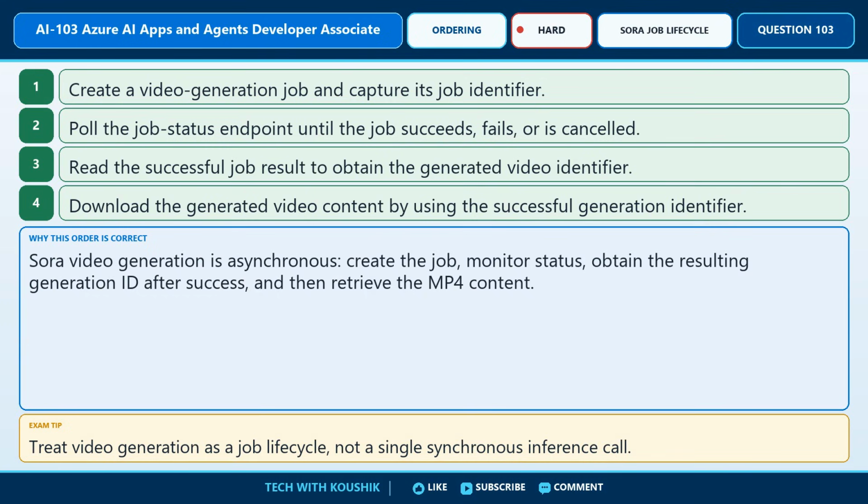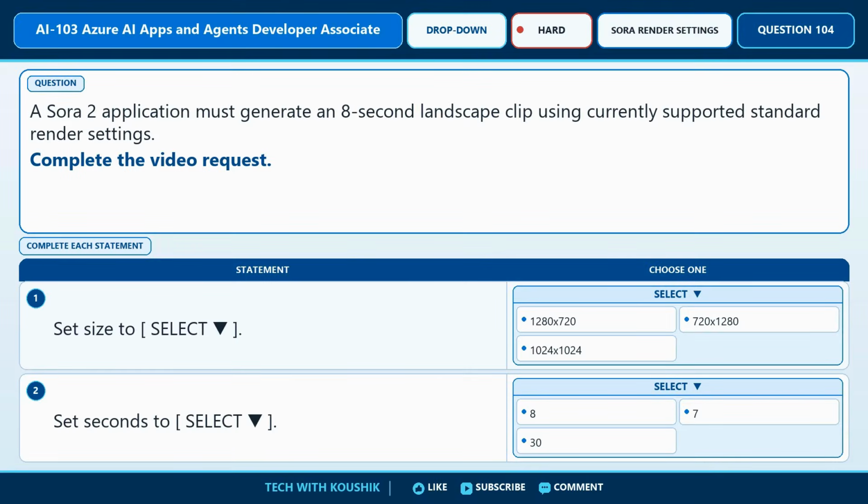The requirement is satisfied because Sora video generation is asynchronous. Create the job, monitor status, obtain the resulting generation ID after success, and then retrieve the MP4 content. The key takeaway is treat video generation as a job lifecycle, not a single synchronous inference call. Proceed to question number 104.